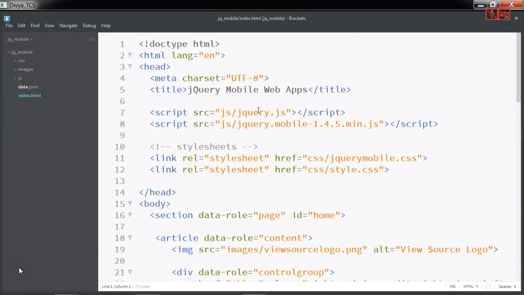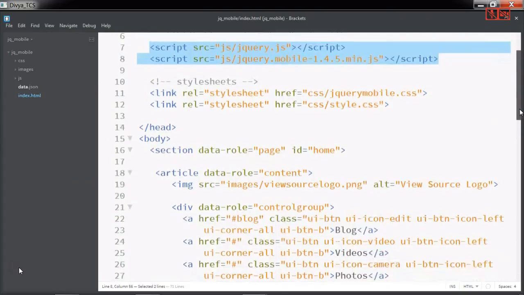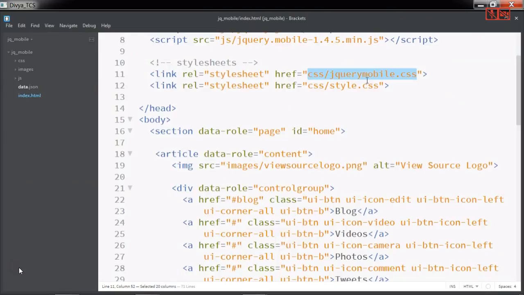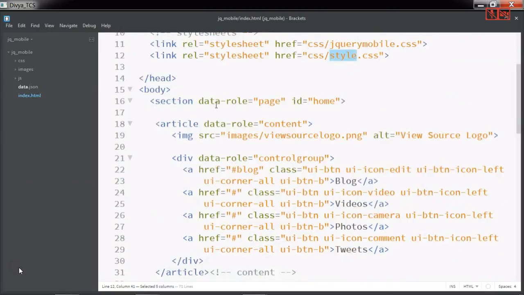Here actually it is required to have some source files. You need to download the jQuery Mobile JS, whatever the latest version we have, and jQuery.js. Without these files we cannot use this particular framework. We have a default jQuery Mobile CSS which can be downloaded from the internet, and this is my own predefined style. So we have certain attributes called data-role page.